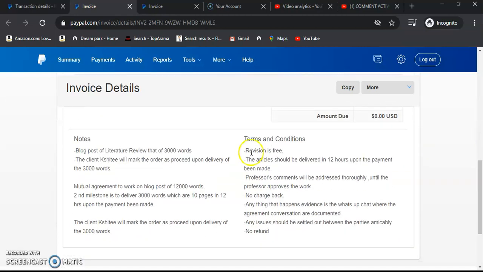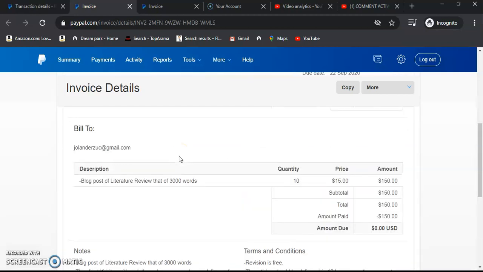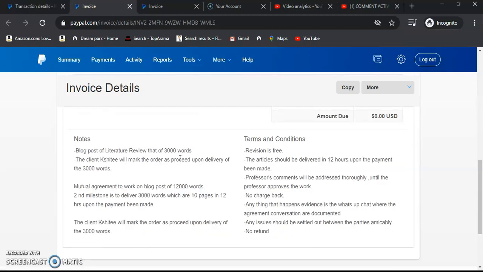Apart from the 3,000 words, these were the terms and conditions. If you want to avoid scammers, ensure that once you're doing an invoice, you put in notes and terms and conditions, so that in case you go into a dispute, they will not win the dispute in their favor. The terms and conditions were that revision for the blog post is free. There is no refund, no chargeback. Any issue will be settled between the parties amicably.